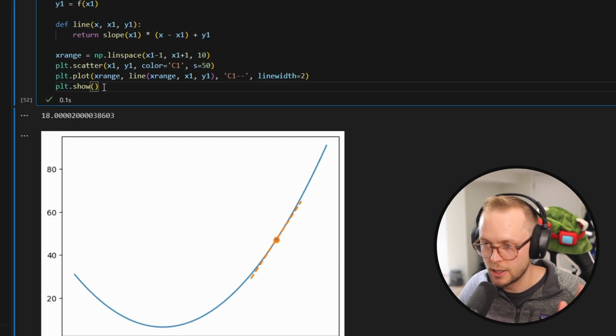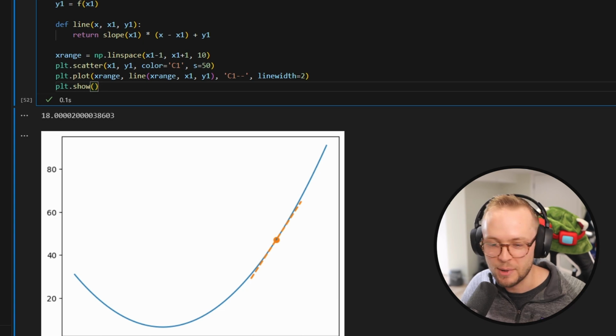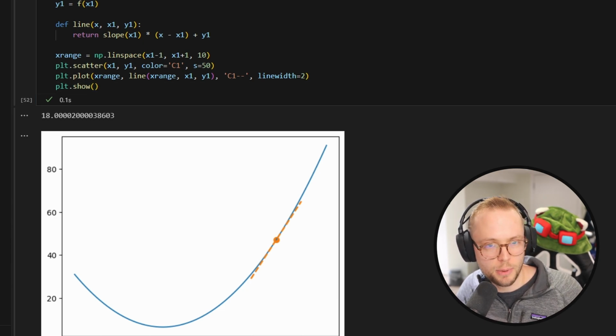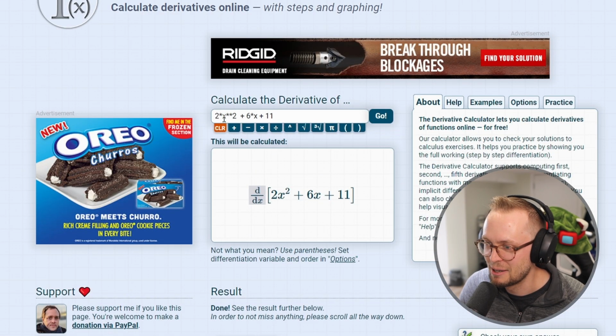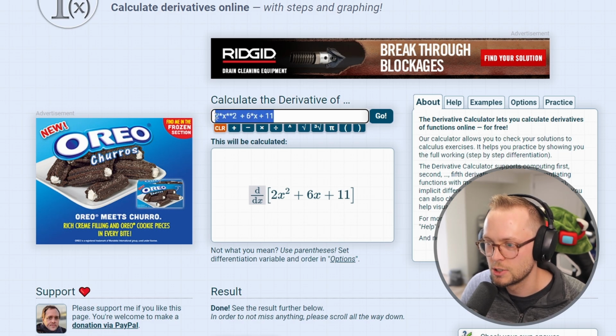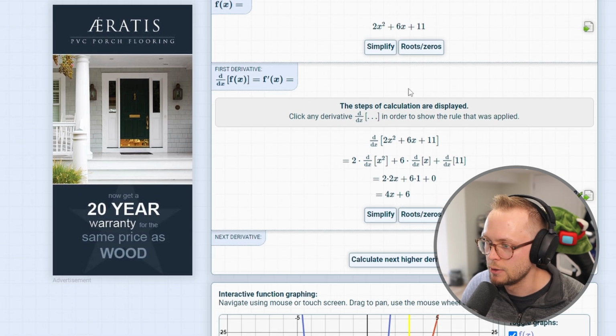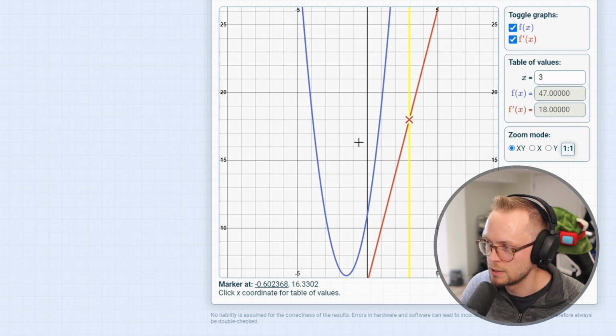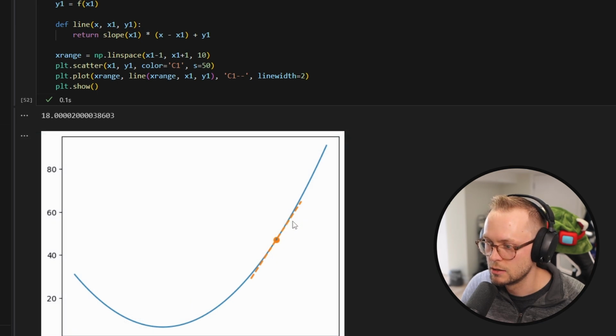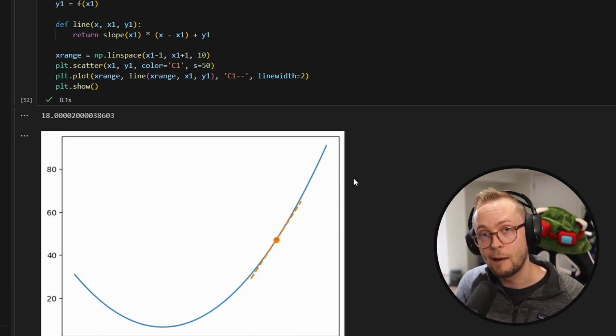And just to show you that I'm not lying, let me bring up a little derivative calculator. I already did this just because I didn't want to say I was lying. So this is our function here, which is 2x squared plus 6x plus 11. And we can go down here and you can see this is where we get our 4x plus 6. And if we check what this is when x is 3, we get our 18. And that is what our line kind of looks like. Our graph is more spread out, so it's kind of shifted a bit. But yeah, pretty cool.